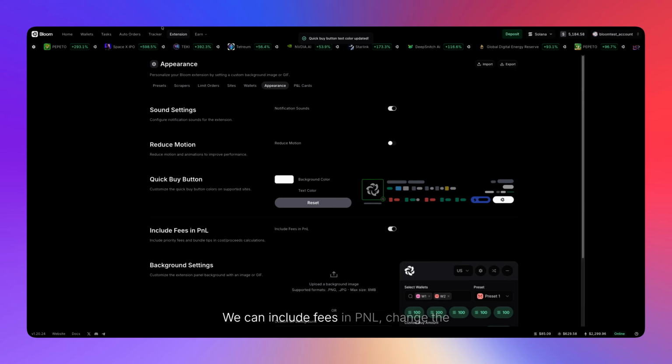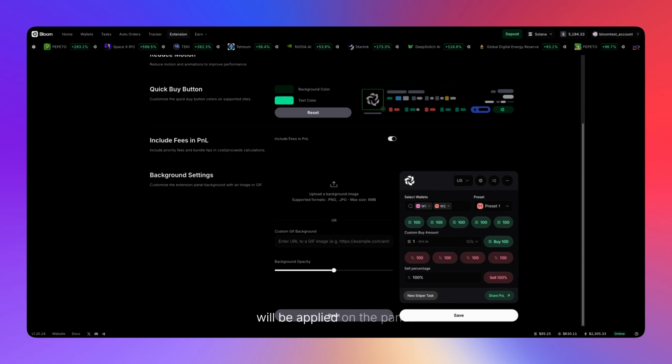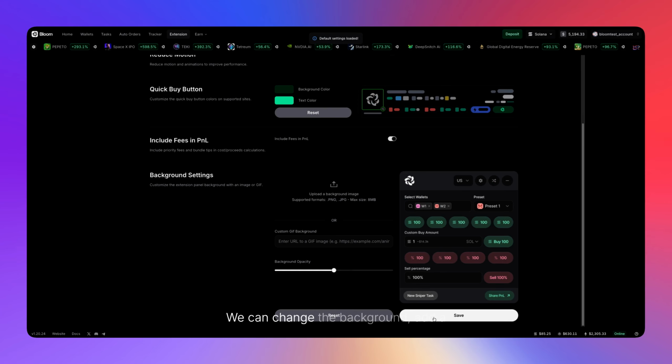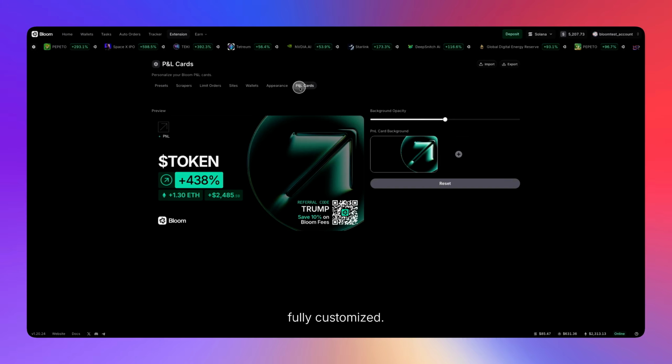We can include fees in PnL, change the trading panel background, and also the opacity. As you can see, after saving, the change will be applied on the panel. Clicking reset, everything goes back to the initial state. PnL cards work the same way. We can change the background, add a custom image, and share our PnL card, fully customized.